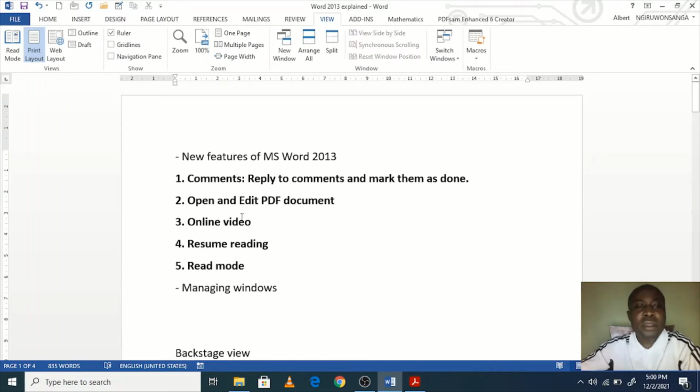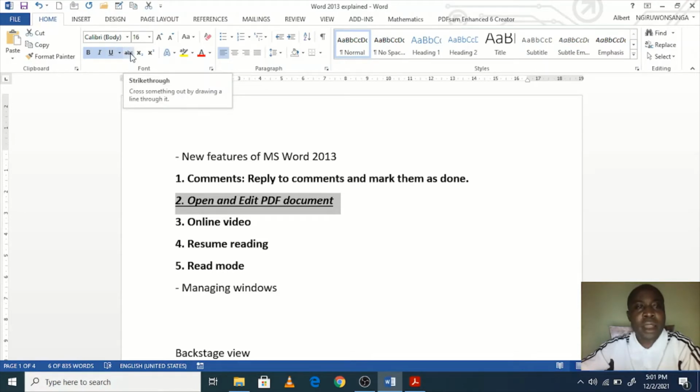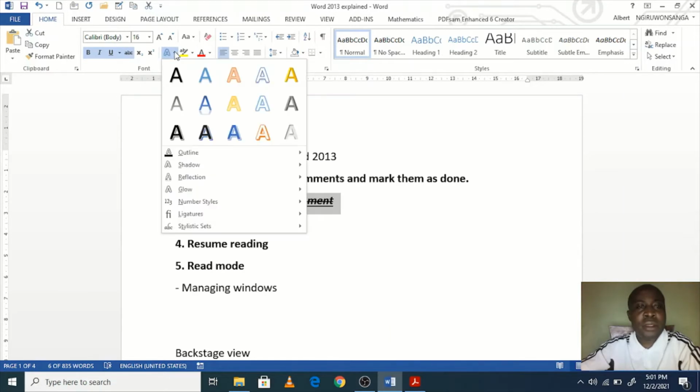MS Word has got different features which enable you to edit your document. So when you go to Home tab, we wanted to format this text which is selected. It is already bold. We can make it italic and underlined. So when you want to pass a line through it, you click on ABC, which is called strike through, like this.